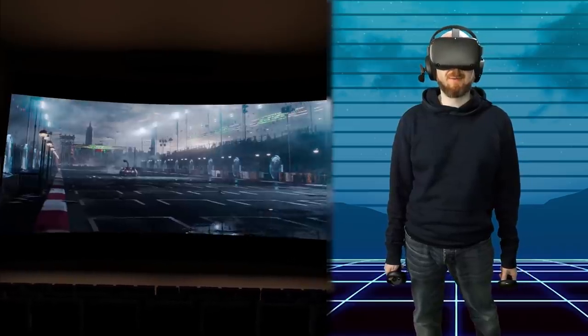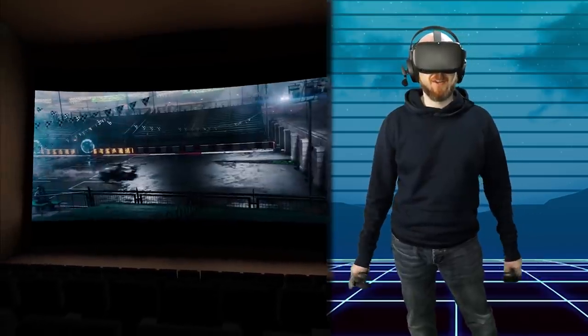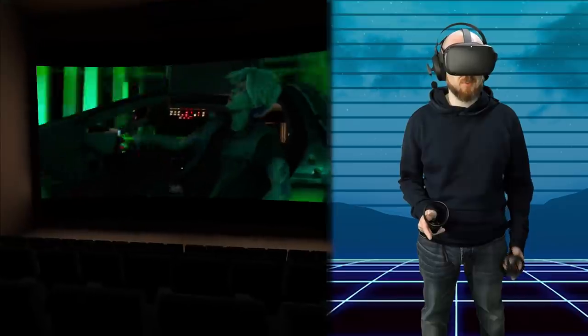That DeLorean is so badass. Okay, that is enough. I don't want to spoil the movie if you haven't seen it already, but needless to say, watching movies is great.